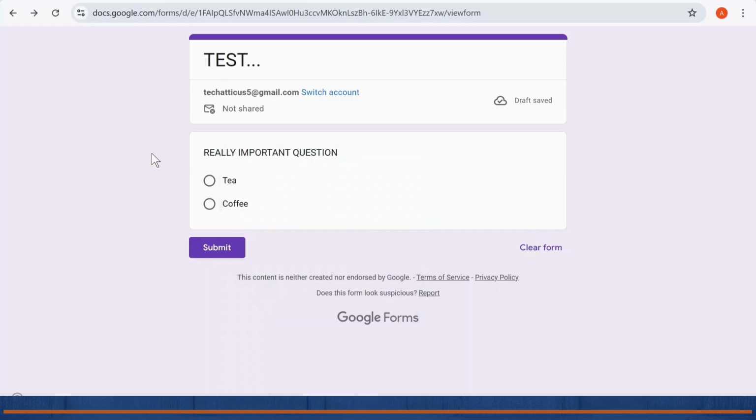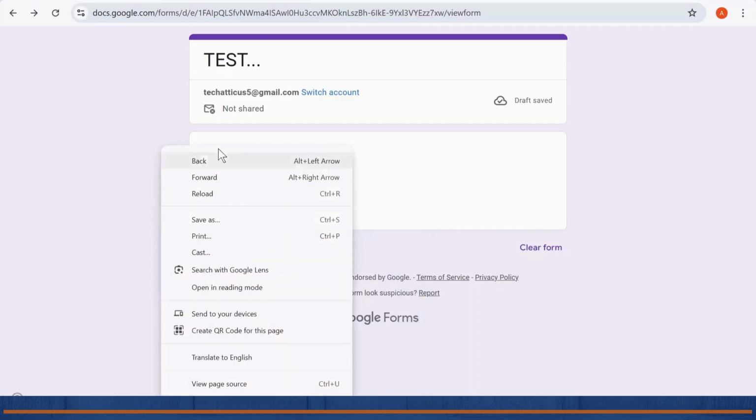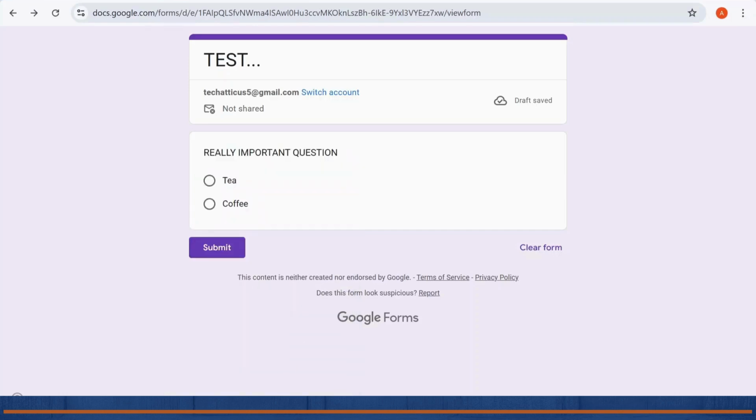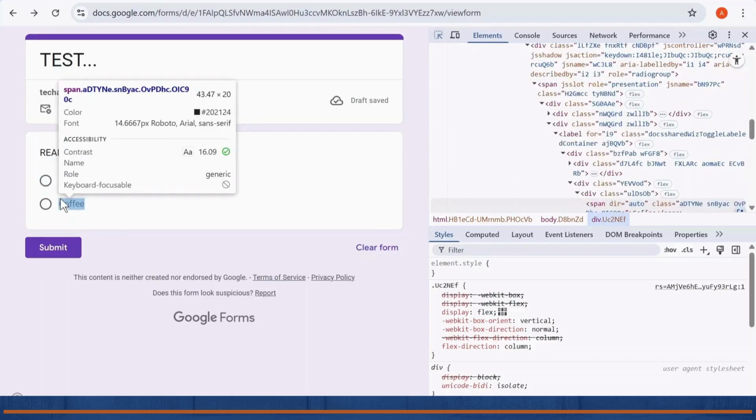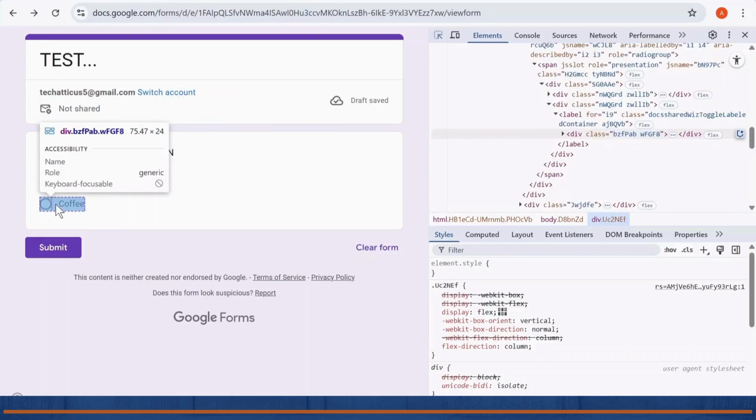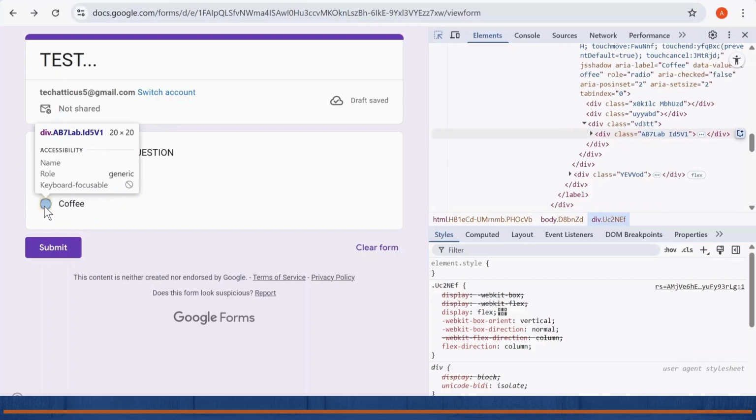First, we right click anywhere on the form and then tap on inspect. After you tap on inspect, you'll get this open up right here. Here, you can select what you want to find out. If you click on this and head over to these options, you'll notice that you can see a lot of different options.